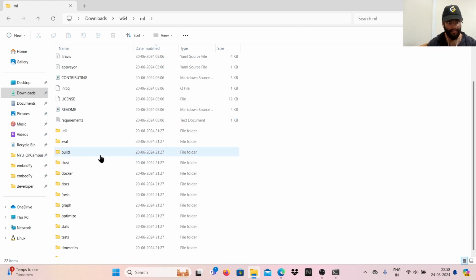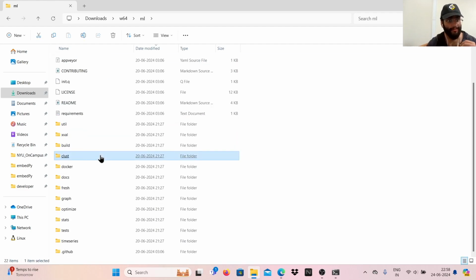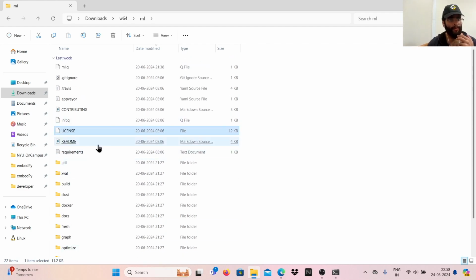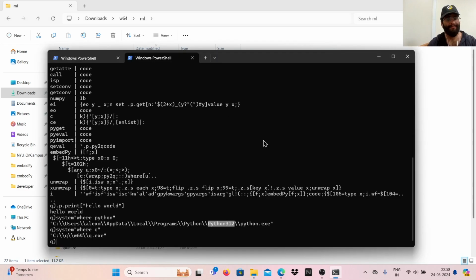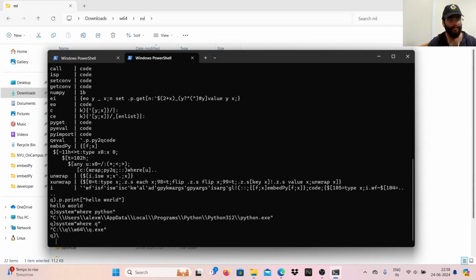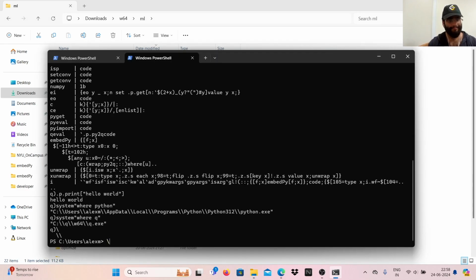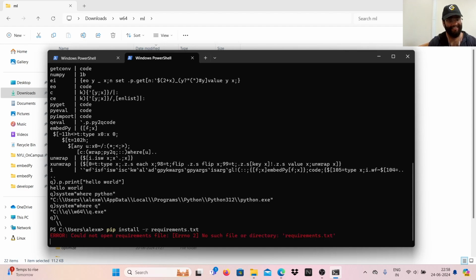Because it uses Python as well, you need to have those packages. So there is this requirements.txt file that you have to run. Basically it's pip install -r requirements, something like that. I'm not sure what that is. I think this is what I have to do.